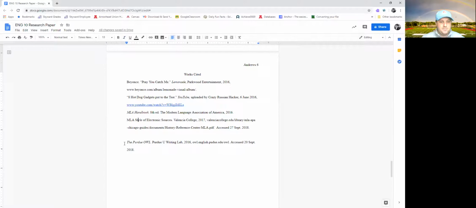And then Purdue Owl comes after M. All right, so now it is in alphabetical order. Okay. Next, I need to make sure I have my indenting correct.